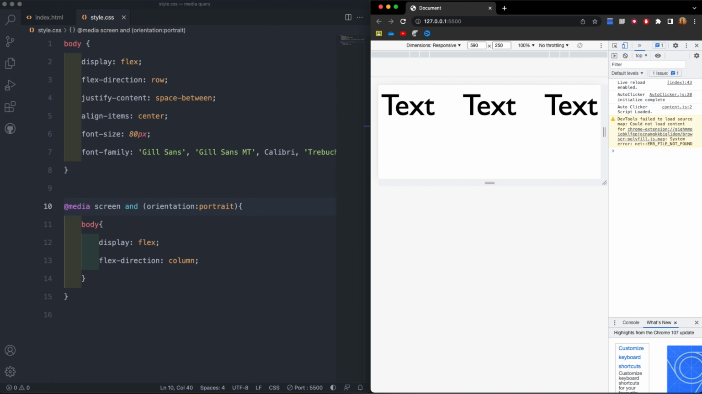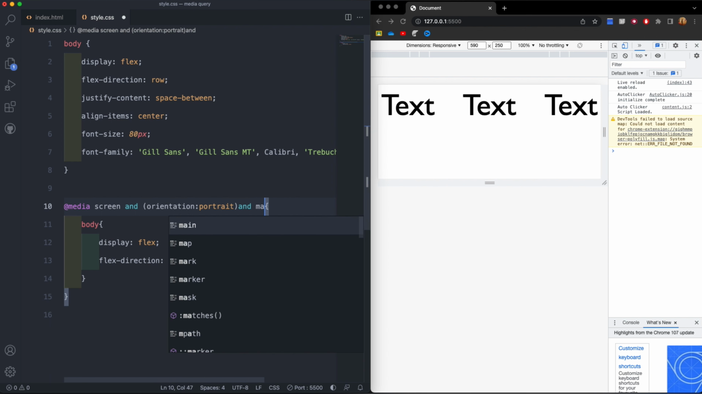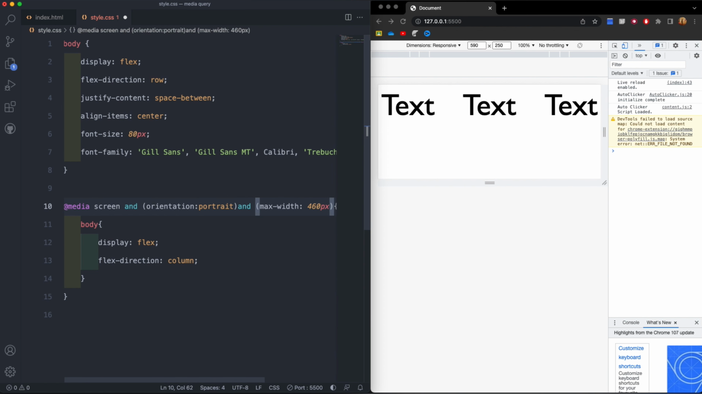Now, after orientation, you can also set a max-width. So we can add onto that by also doing and, and then max, and then set another pair of brackets. Do max-width again, and we can set it to 460 pixels again. So now the change only happens when the width is less than 460 pixels and it's in portrait mode.